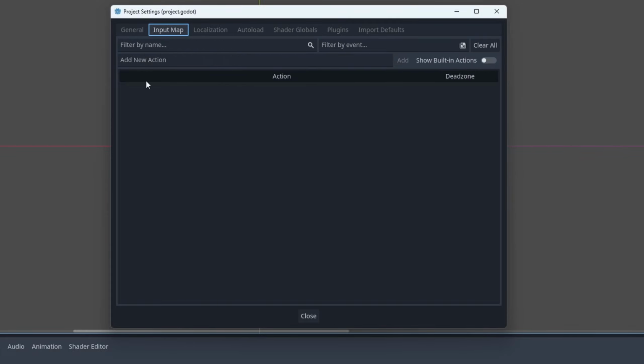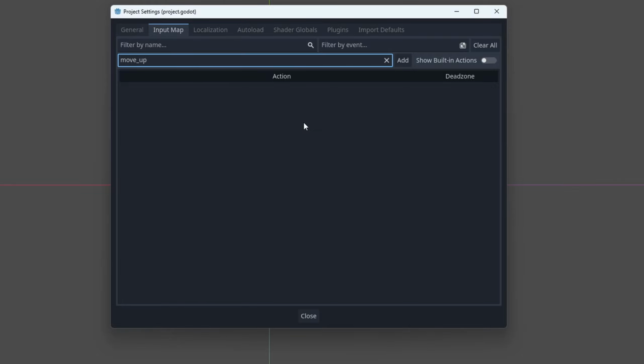In the input map, we can create actions and bind them to some input, like the keyboard. I want to be able to use the WASD keys to move. I know the original Fishy only allowed for the arrow keys, so why don't we use both? Simply write the name of the action and add all actions one by one. Let's create one called move up, then move down, move left, and move right.